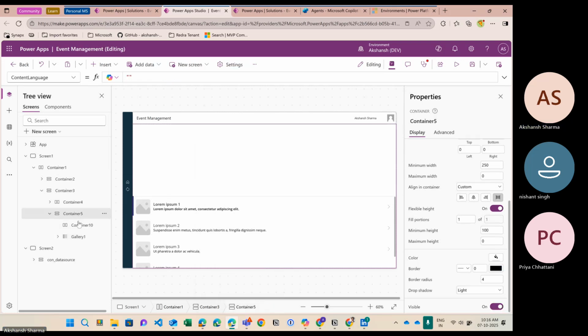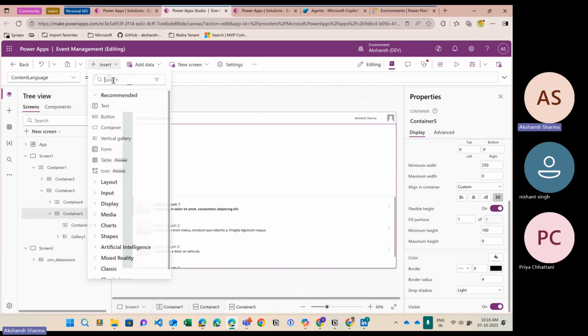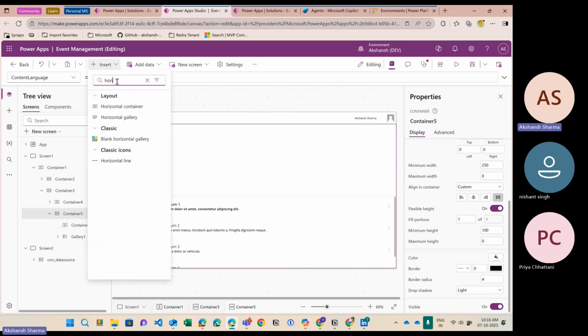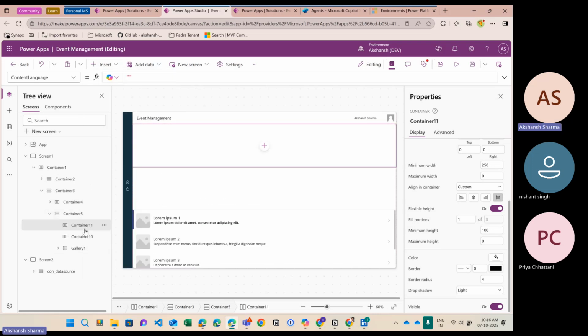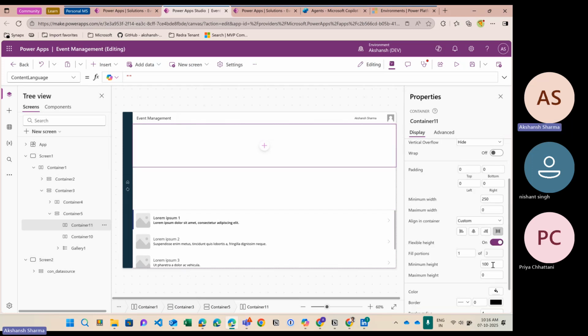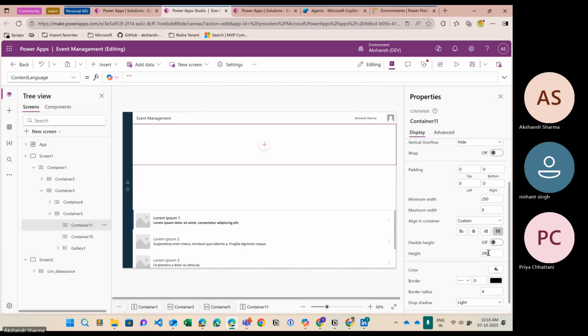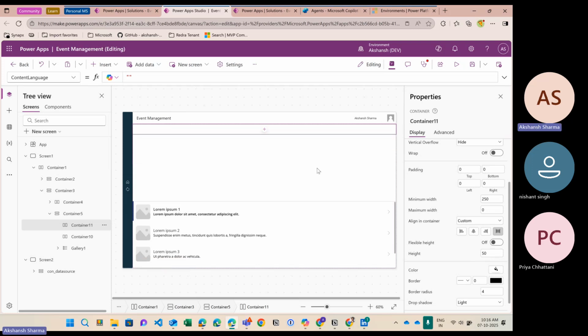And yeah, I'll add one more horizontal container to view some buttons, which will be optional. In this container, I don't need this much height, so I'll disable flexible height. I'll give 50, probably to show my filter buttons here. One more, just give 60. Yeah, so that will be 60.